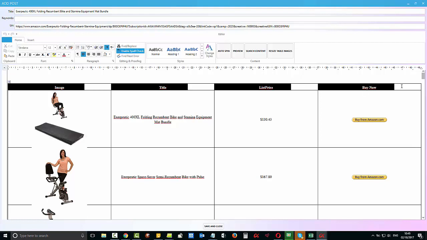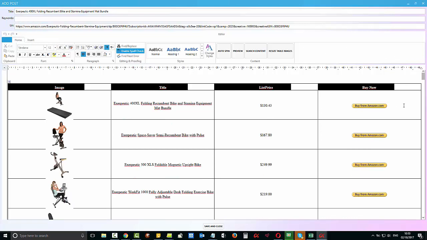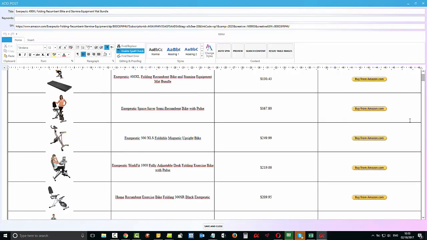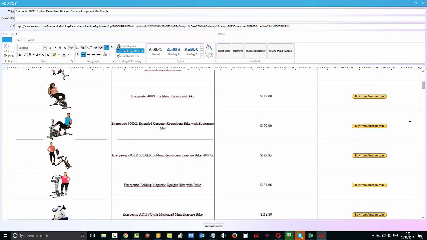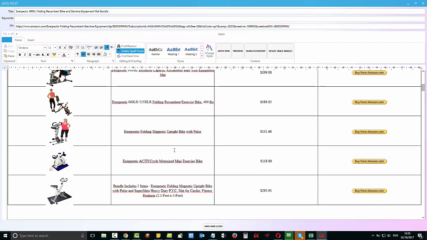Don't worry about these white gaps here, they will not be there when you post into your WordPress site. What I want to do is make these images smaller, they're too big and making the table too big. I can click up here to resize table images, and I'm going to click OK at 50%. It automatically opens at 50%, and now we've got something that's a little bit better formatted, more readable.